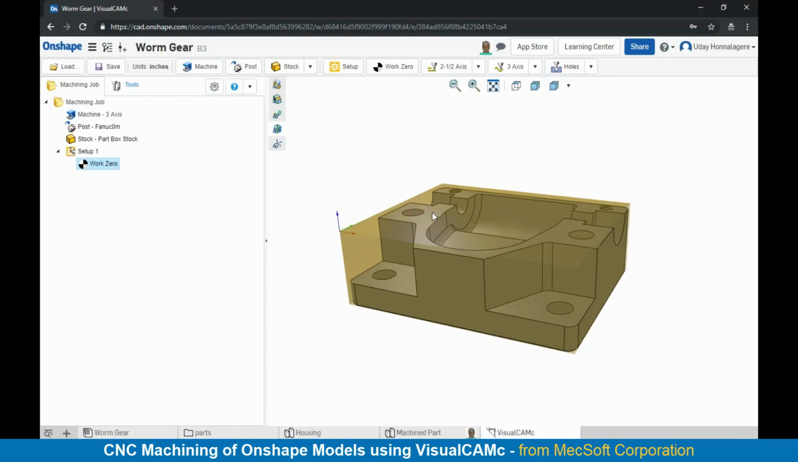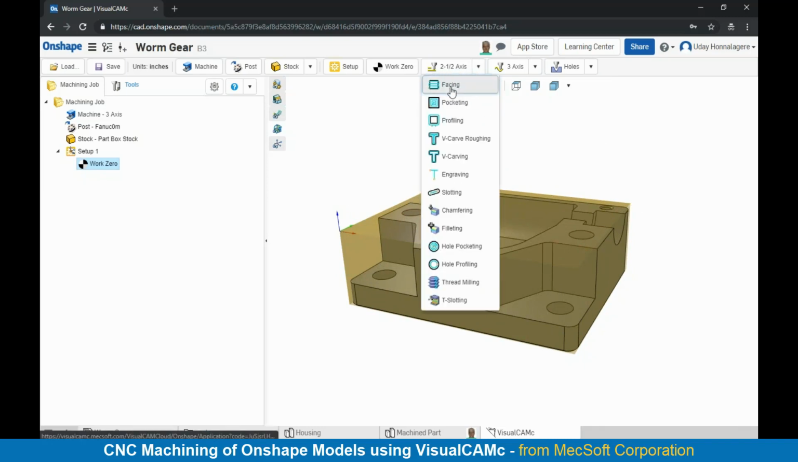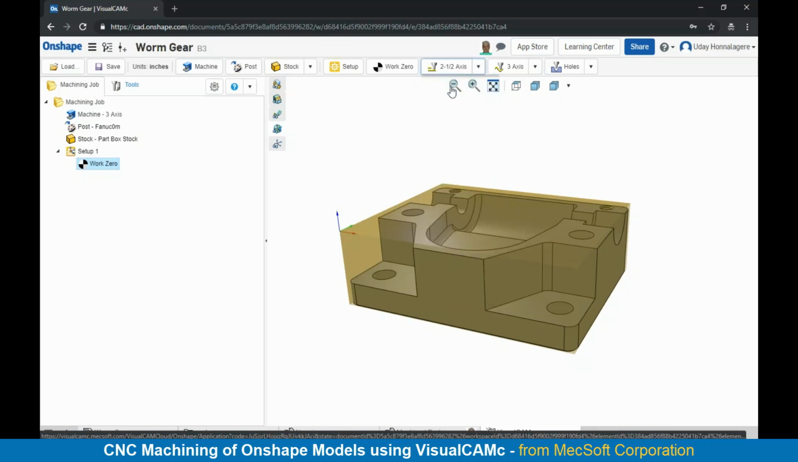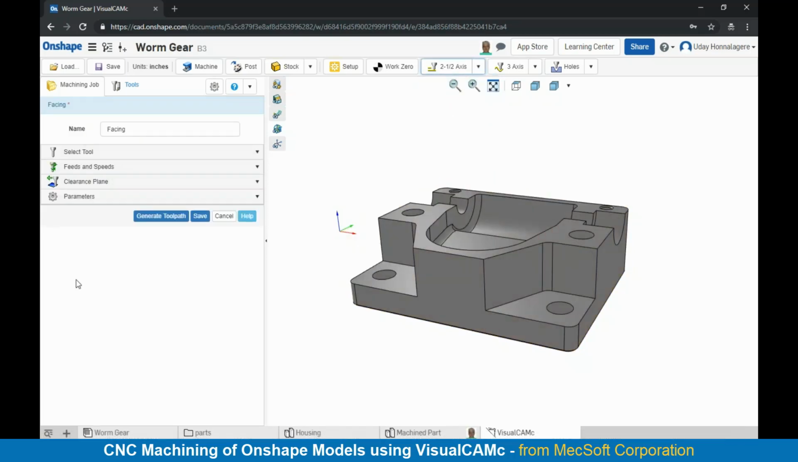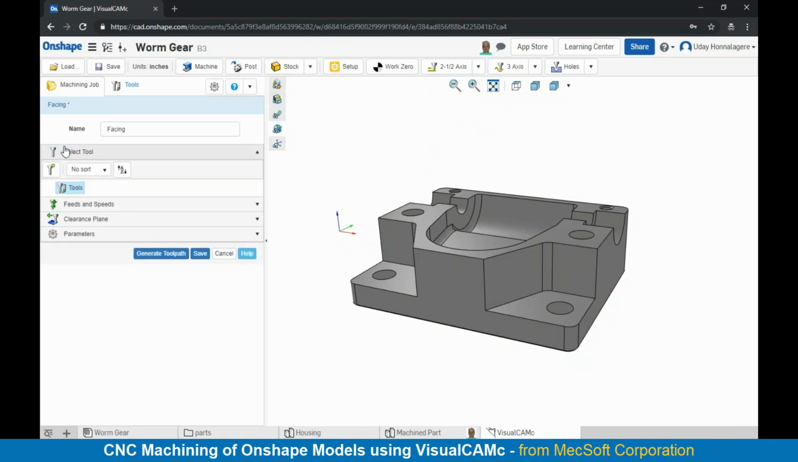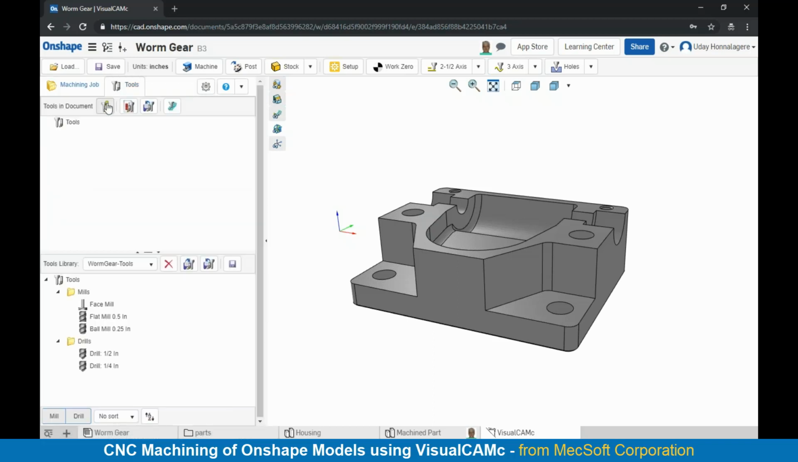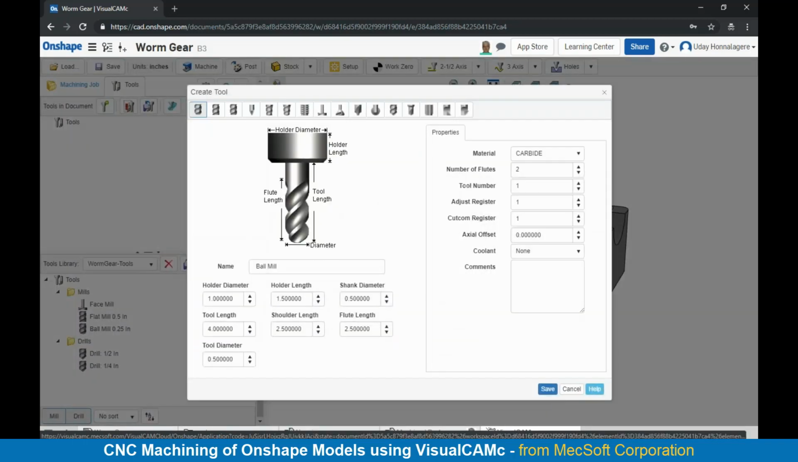Now to program this part, the first thing I'm going to do is a facing operation to face the material out in here. So we'll go into 2-axis and we'll pick facing. Now this automatically displays the controls for facing, where you can start by selecting a tool. As you can see, it's a tab-driven interface. It's very easy to use. You can define your tools by going to the Tools tab, where you can create tools of different types.